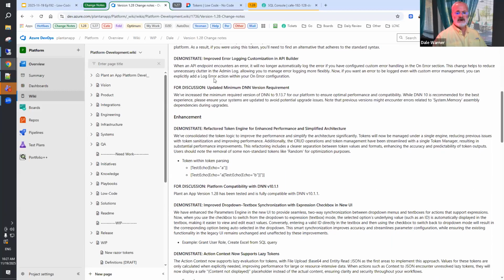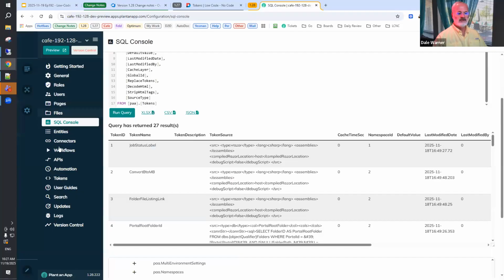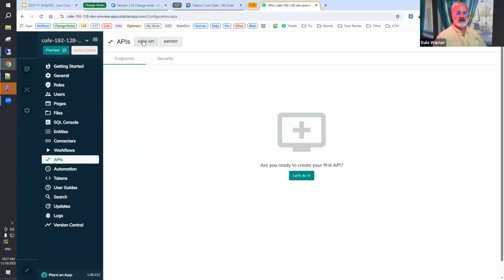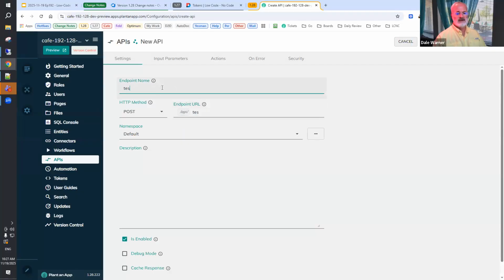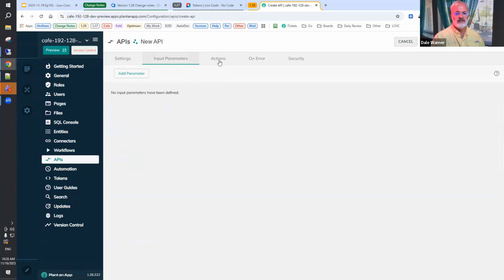Moving on, error logging in APIs. Let's take a look at the API interface and we'll talk about this one. I'm just going to create a new API and call it test. We're not even actually going to use this. But you define an API endpoint, and APIs would typically have some input, and then there would be some actions. And then there's this on error section.